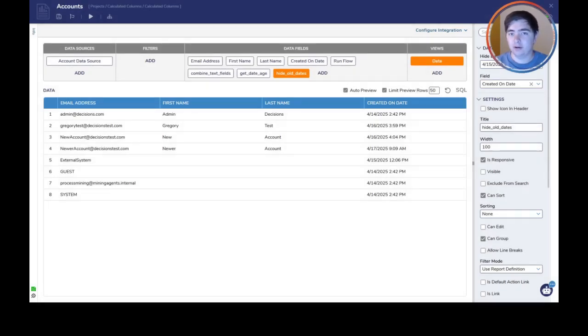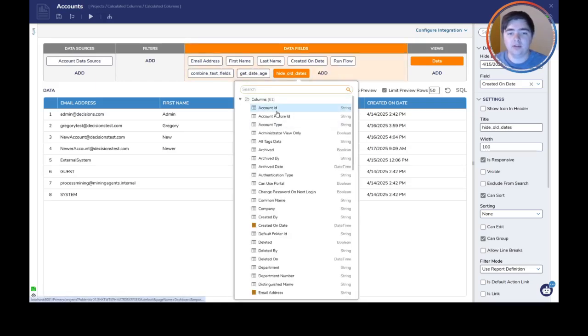Today we're going to be going over calculated columns inside of the report designer. So here I am inside of the report designer. Let's get started with going over what calculated columns are. Calculated columns are additional fields that you can add that do not exist within the original data structure or the original data source that you have selected for your report.